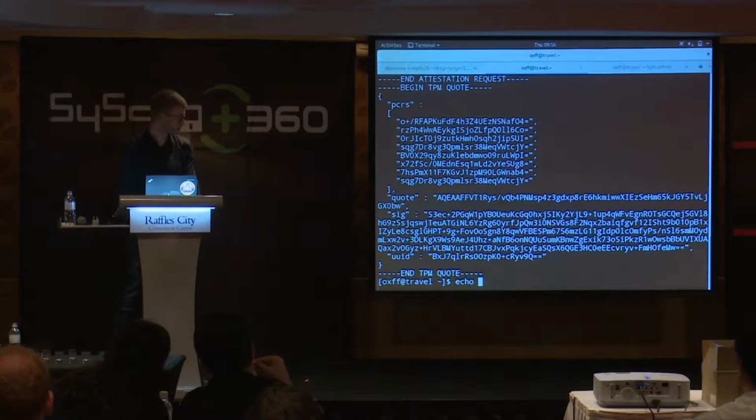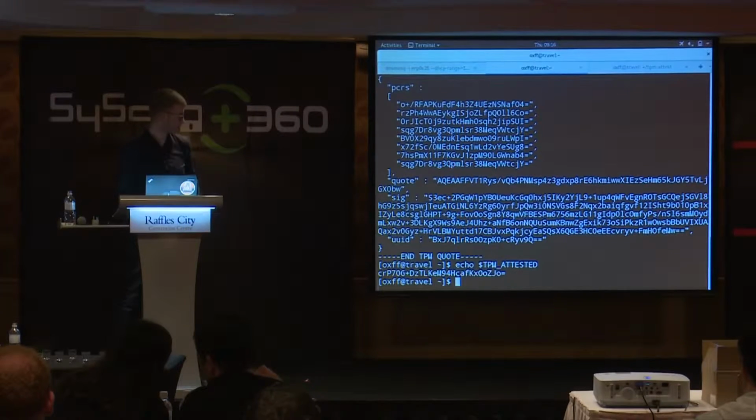And even better, if you have scripting, it sets an environment variable TPM_ATTESTED that tells you which composite hash was allowed. So even if you have additional verification, you can check via the environment.